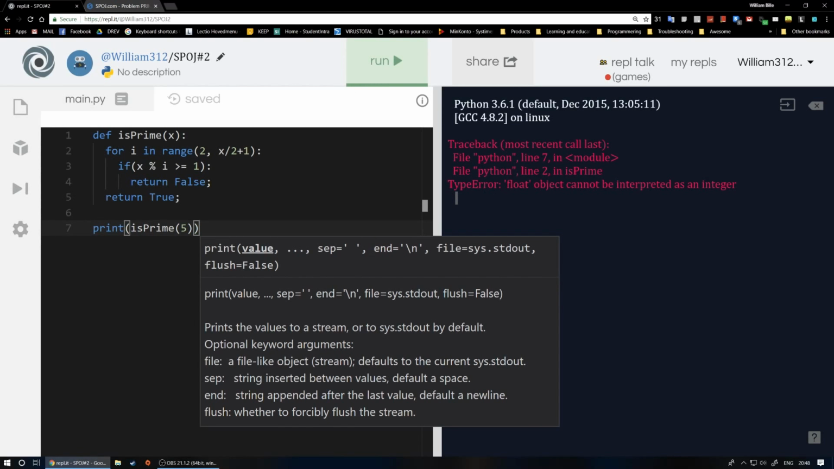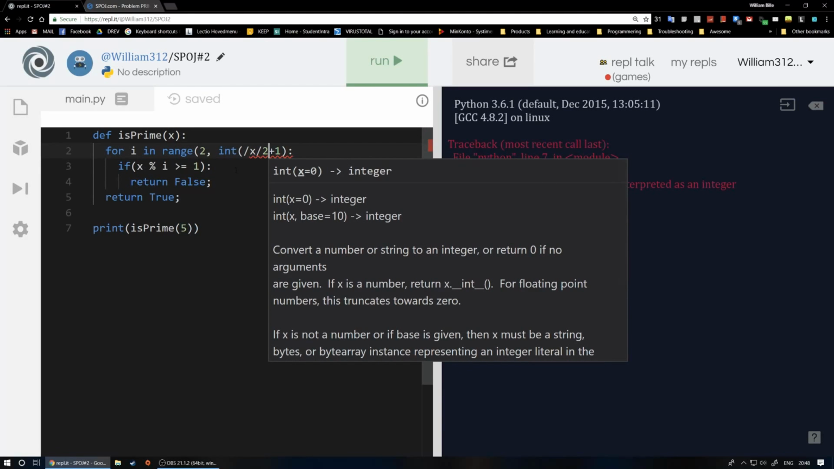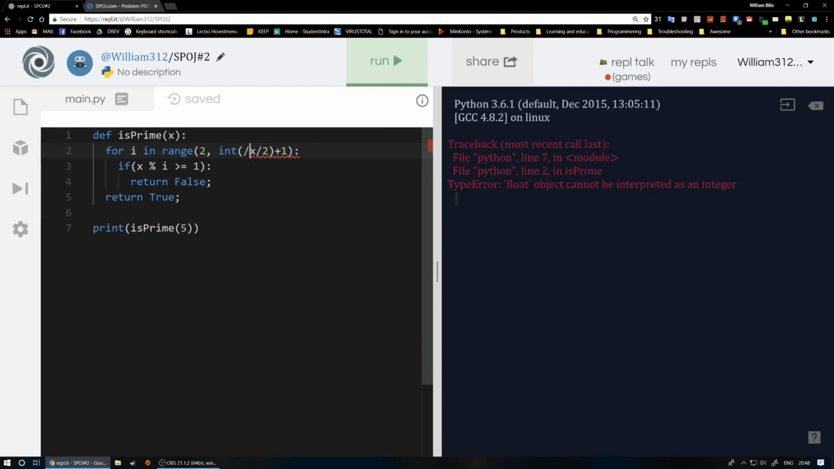alright, so there's a syntax error on line 2. What does it say? Float cannot be printed as an integer. Yeah, alright, so we're just gonna say the integer value of that plus 1, and it says false. So 5 isn't a prime according to this, and I think this might be because we say +1. It still says false.